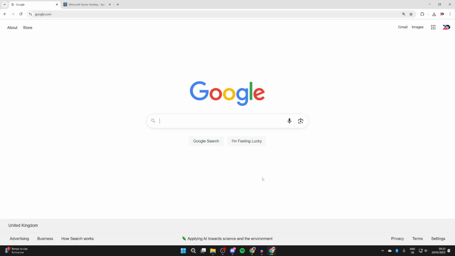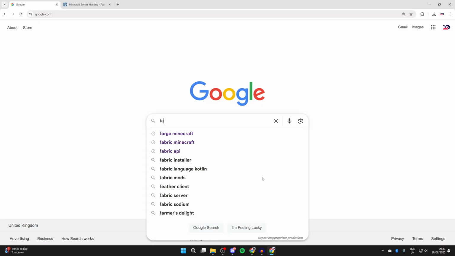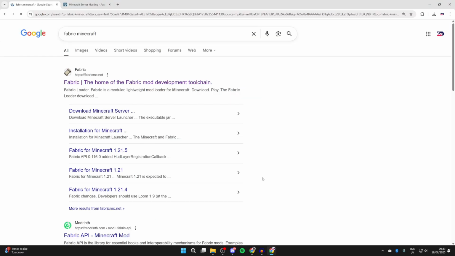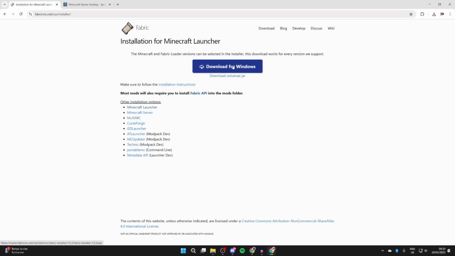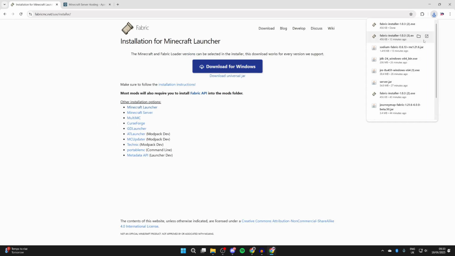To get started with this, we need to get something called Fabric. Fabric will allow us to run the mods required for shaders. So you want to type in Fabric Minecraft, like so, and you can come to the site, fabricmc.net. Press download at the top, and you can then press download for Windows.